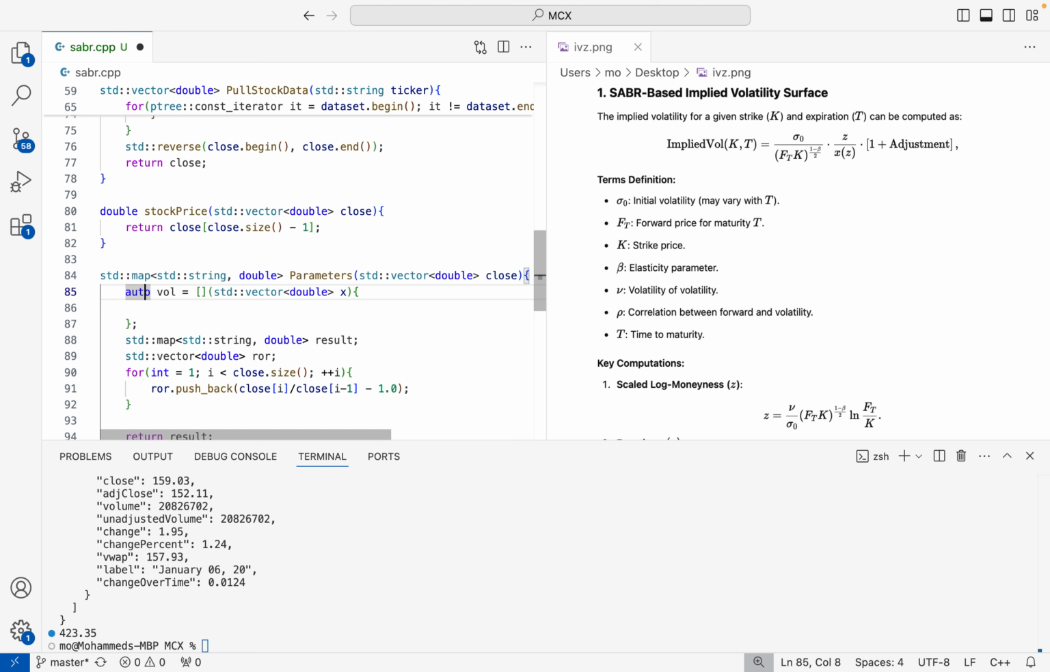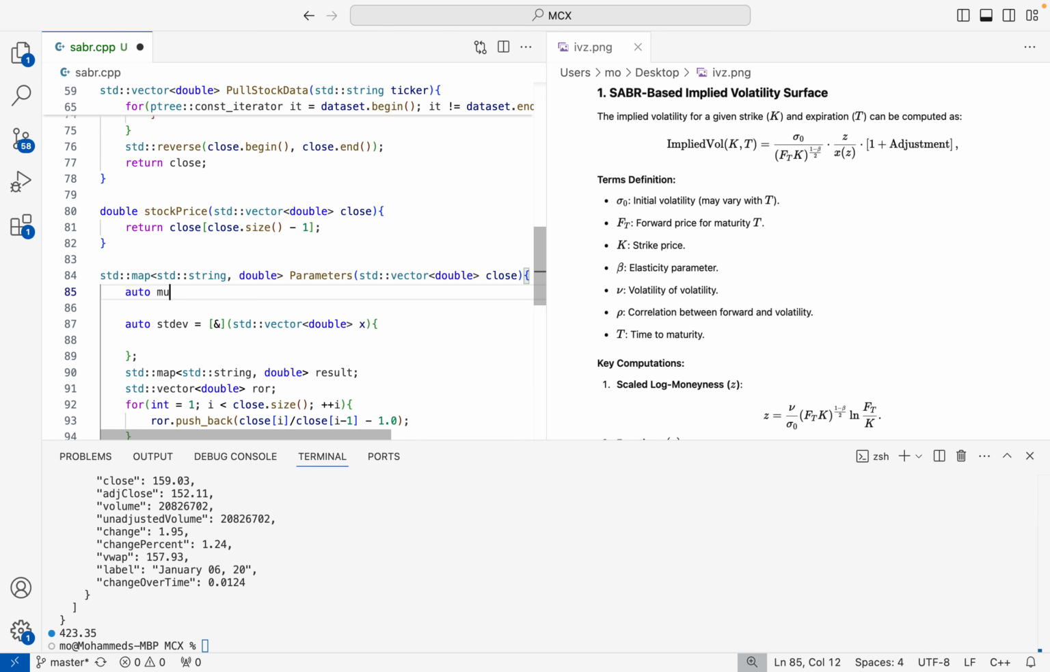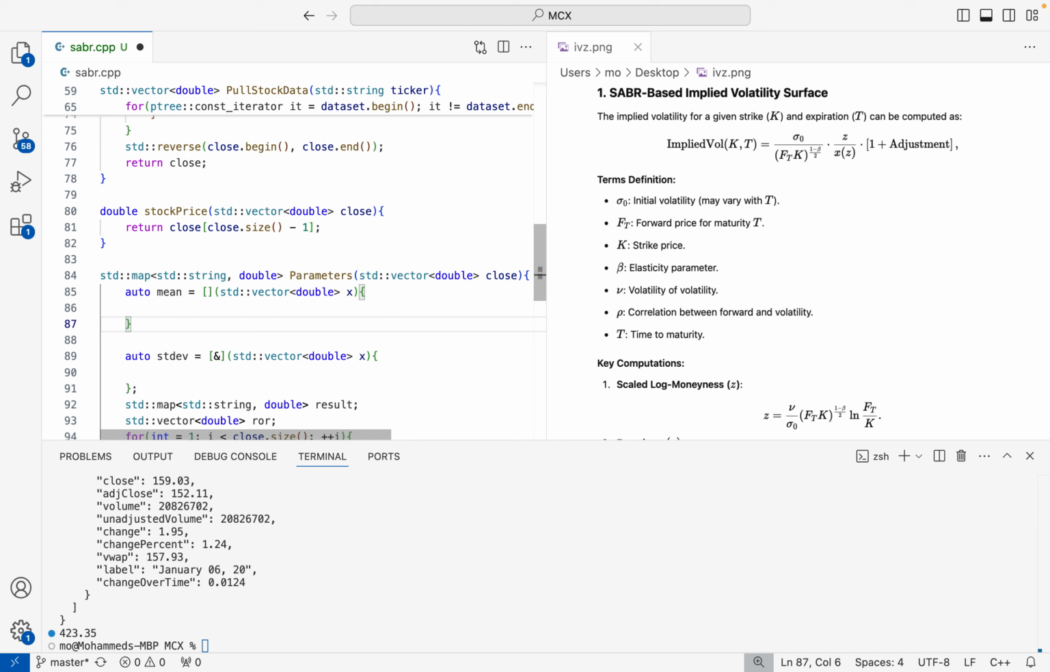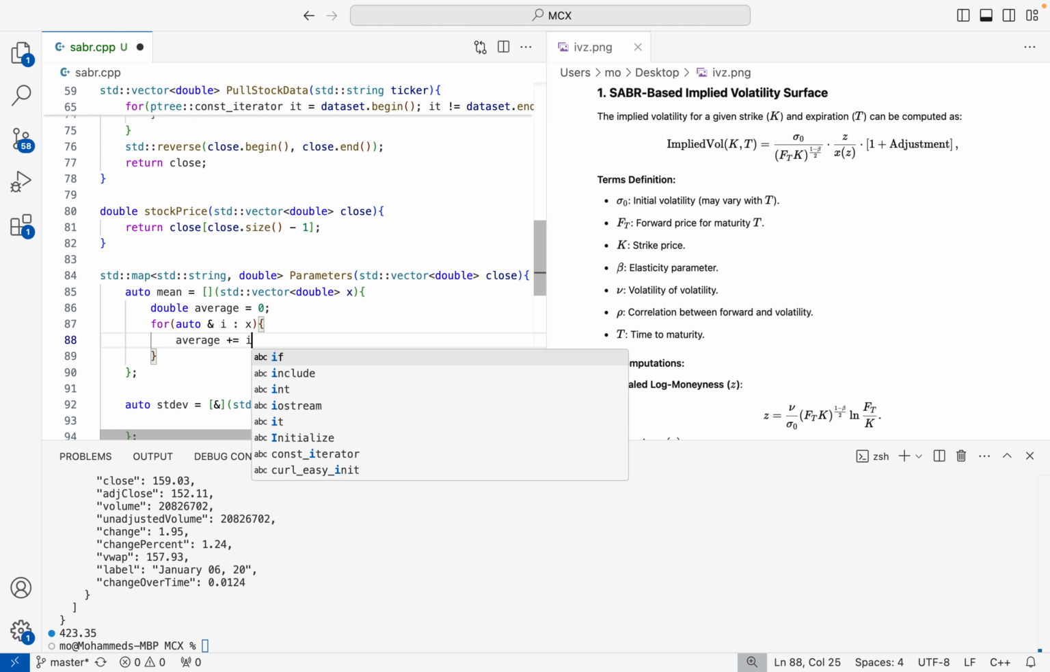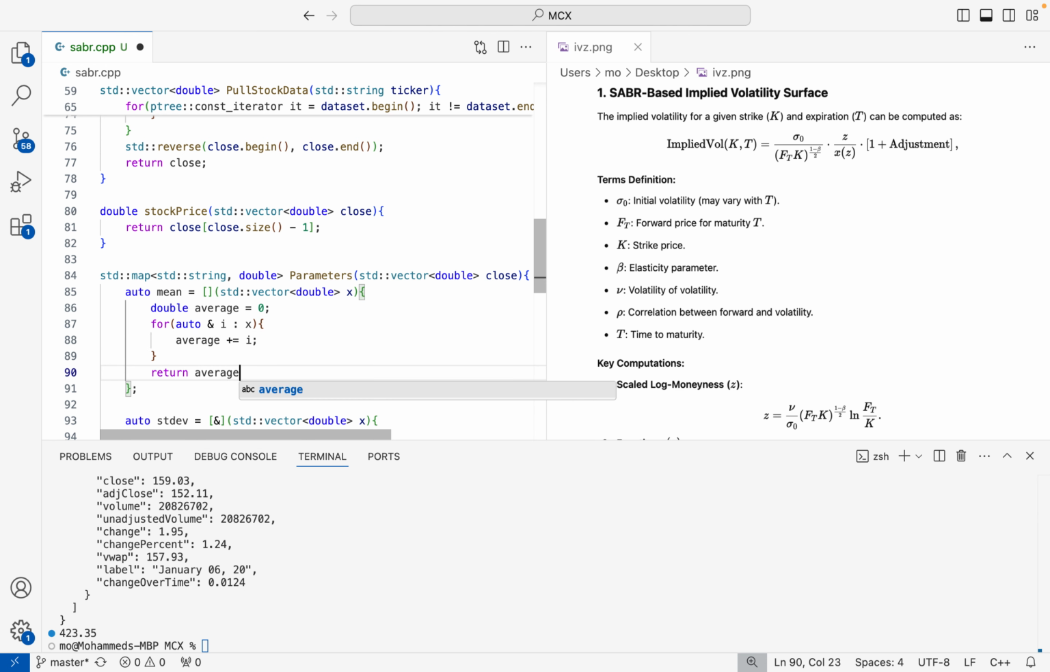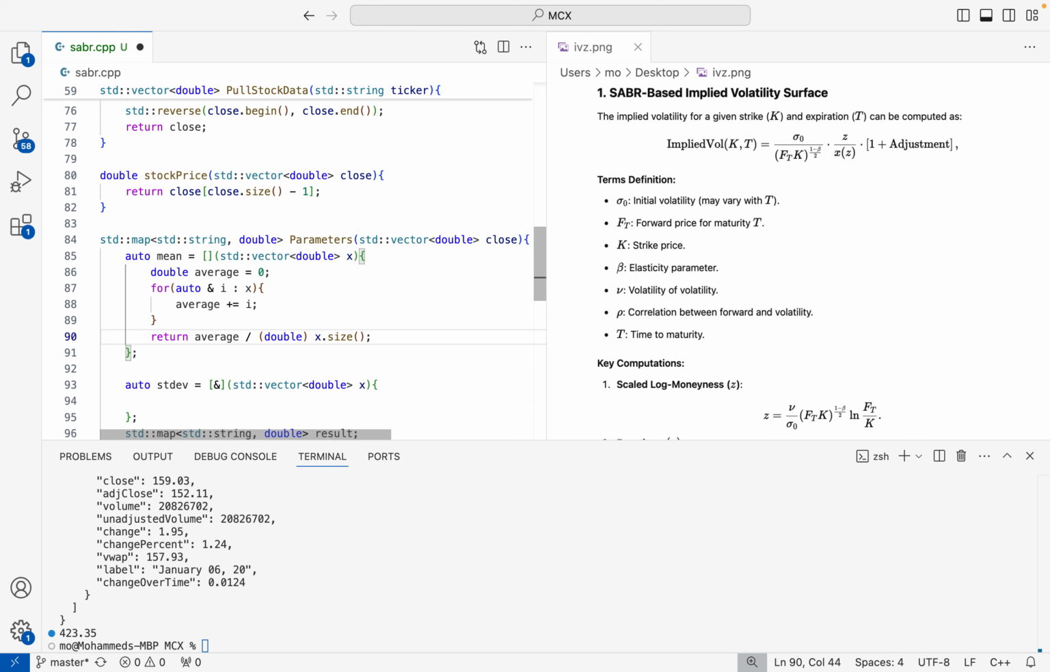Also, I think I need to compute the mean, because this is the standard deviation formula. So I'll just do stdev. And then up here, I will do auto mu. Now mean equals std::vector<double> x. And then close this off and double average equals 0; for auto i in x, average plus equals i, and then return average divided by cast double of x.size(). So we got the mean.